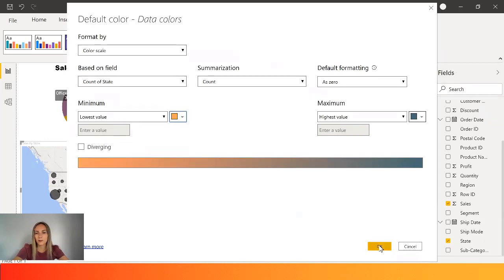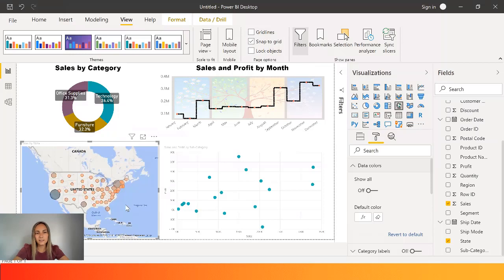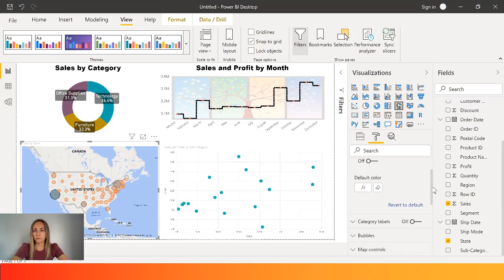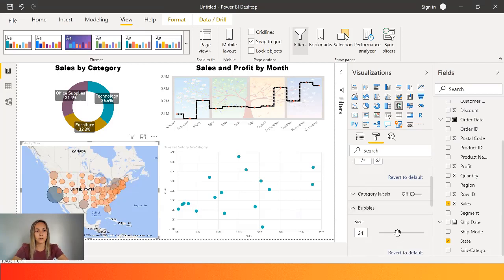This one. Okay, and we're gonna click OK. So you're gonna see that the bigger circles basically are a shade of blue and the smaller circles are orange or brighter orange. All right, we're going to go ahead and scroll down. We have options for bubbles, right? Do we want to increase the sizes of the bubbles? Maybe a little bit. I think that looks okay.